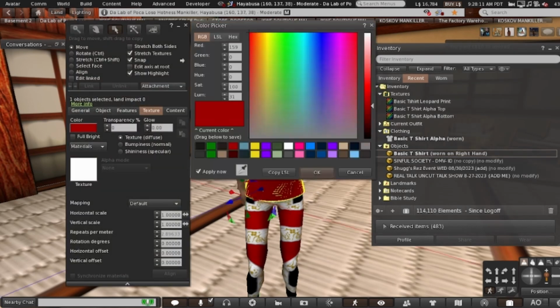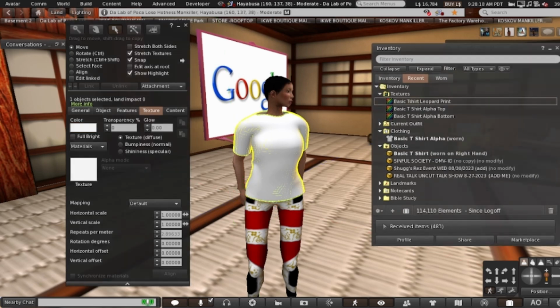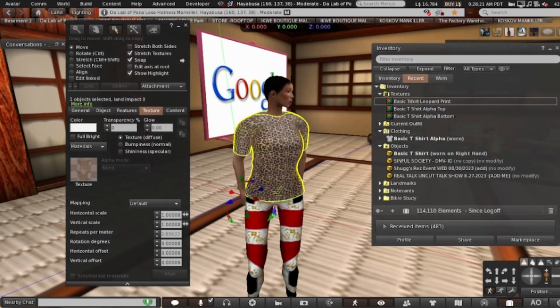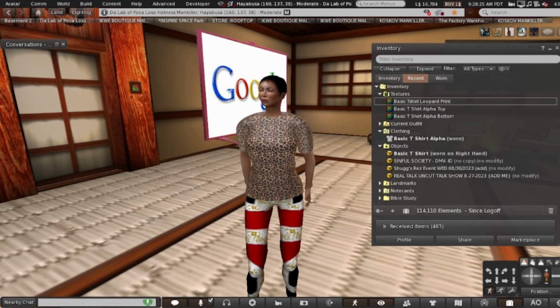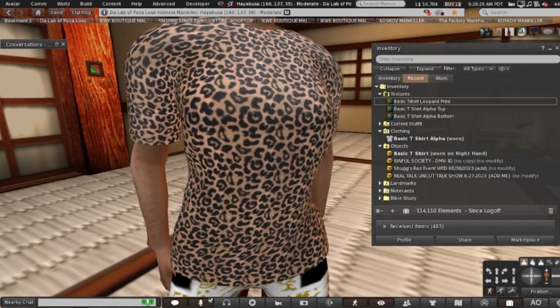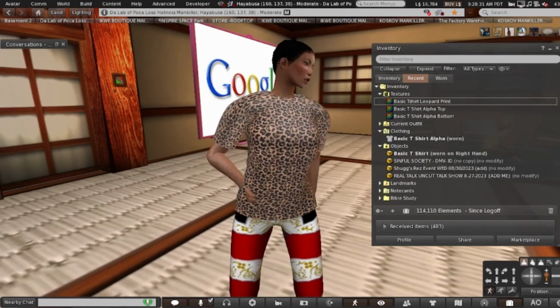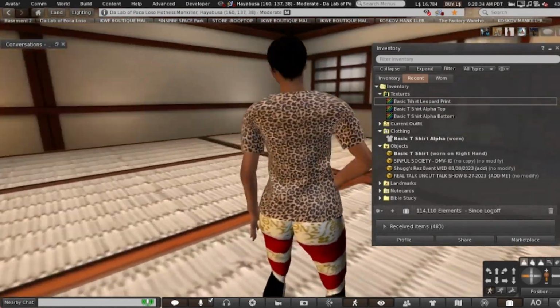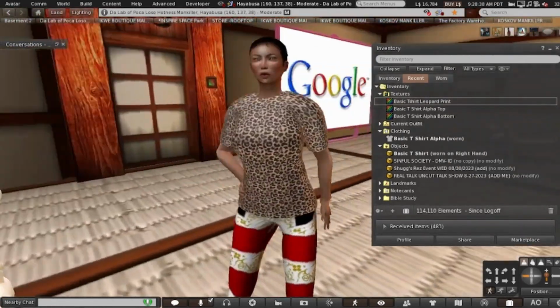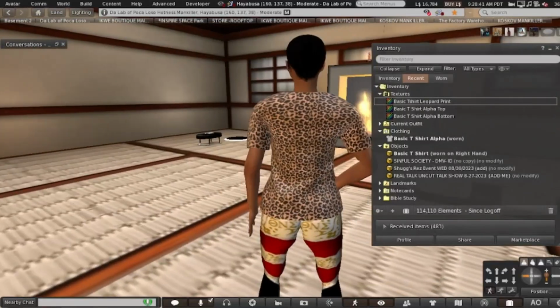I'm going to change this color to white. And I'm going to drag this texture into the texture box. And here is our shirt with a texture. Now, you can add wrinkles. You can do all of that to your shirt.